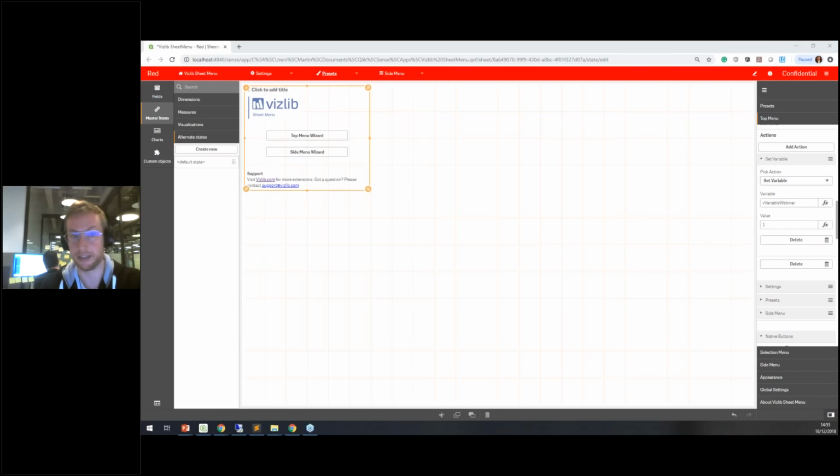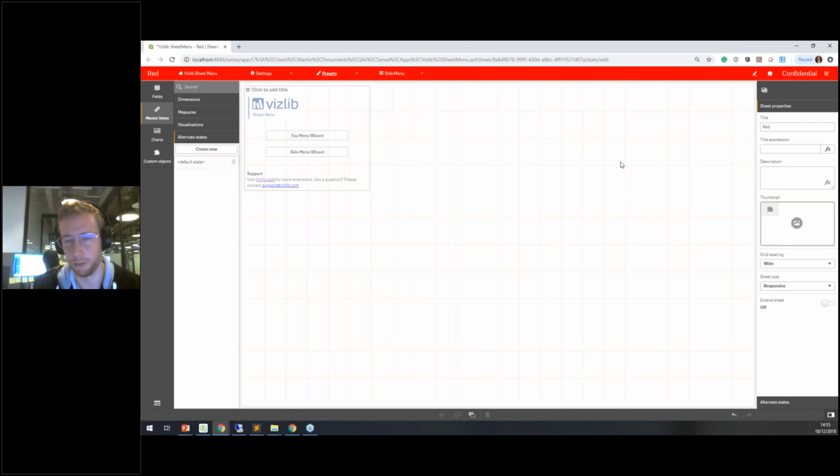Another question is, do you need to add the sheet menu extension to every sheet? So the answer is yes and no. Unfortunately, we need to load the extension at some point, right?